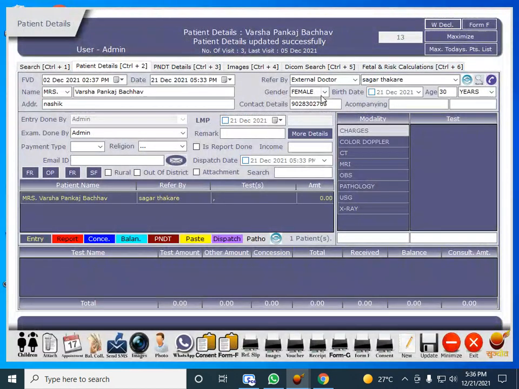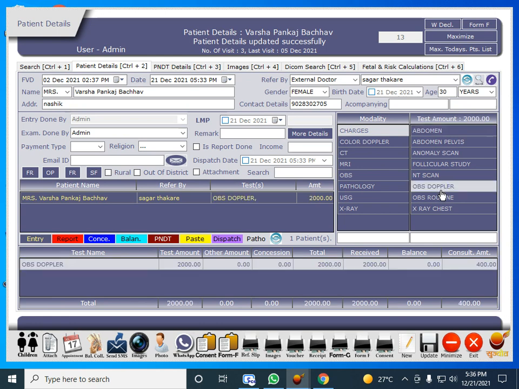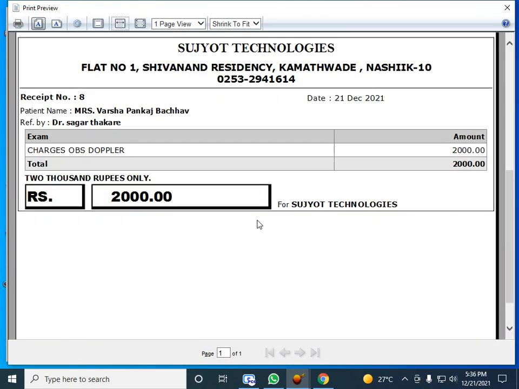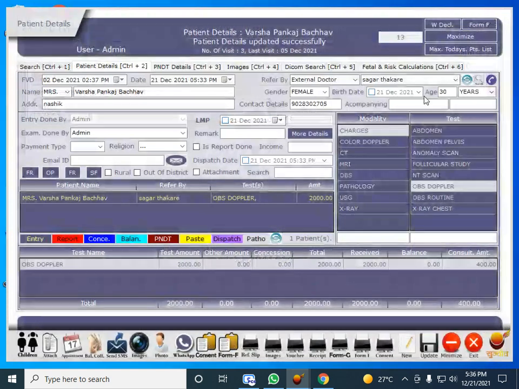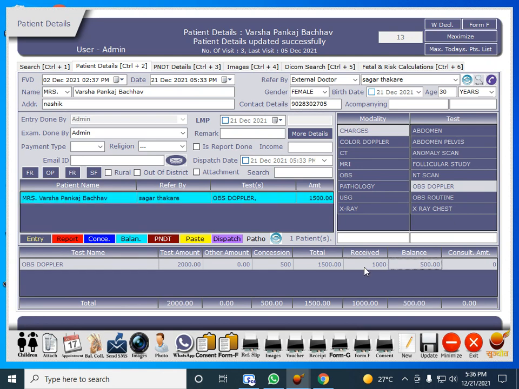Now, by taking note of the referral sheet, the receptionist can generate the bill of patients by clicking charges under modality. Like if this patient is of Doppler, by simply clicking on Doppler and after that pressing this receipt button, here also you will get two copies of receipts, one for the patient and one for you. We can also set concession in the concession column. We can also keep track of balance by putting the respective amount in the received section if the patient gives a lesser amount.